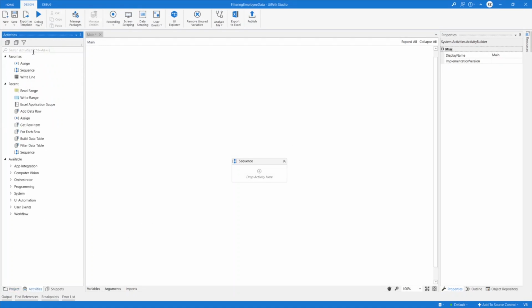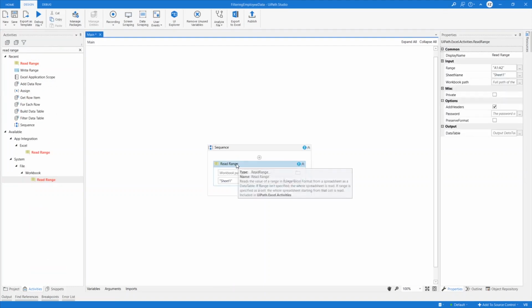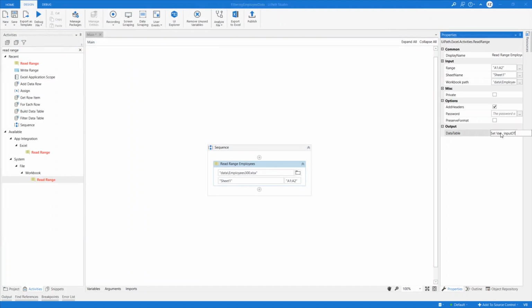The first thing that we'll do is to read the data in the file. Let's add a workbook read range activity, name it properly, specify the file path, and create the output variable in the output data table property. In our case, since we want to get all of the data in the file, we'll leave the input range field from the properties panel empty. Note that since our file contains headers, we leave the add headers property checked.